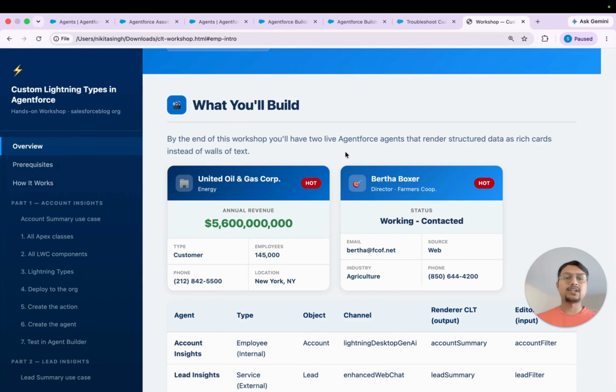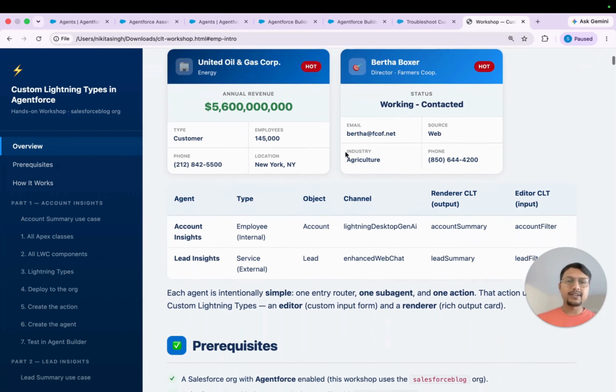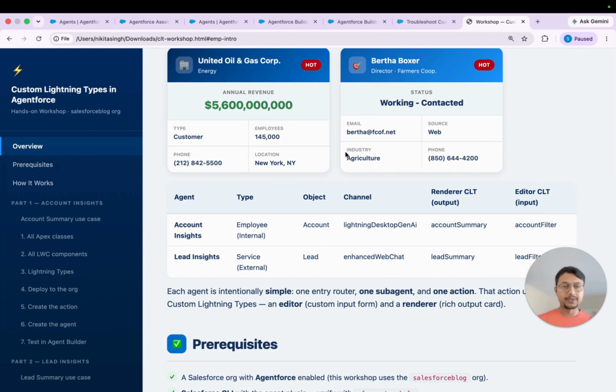So let's quickly start with what we are going to do. In this video, video number 3, we are going to build an agent called Account Insight, where we will have a render custom lightning type. Basically, we will display an output very similar to this one. We will show an output using a custom lightning type, and we will also use an editor custom lightning type for input. The custom lightning type used for input will be account filter, and for output it will be account summary.